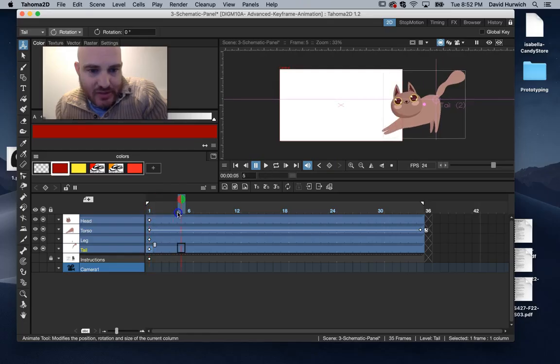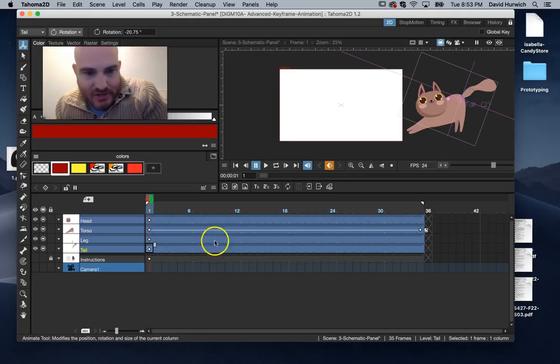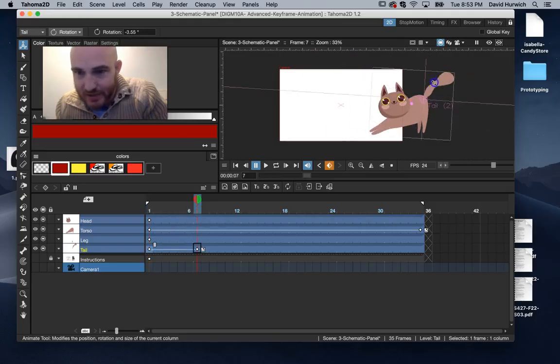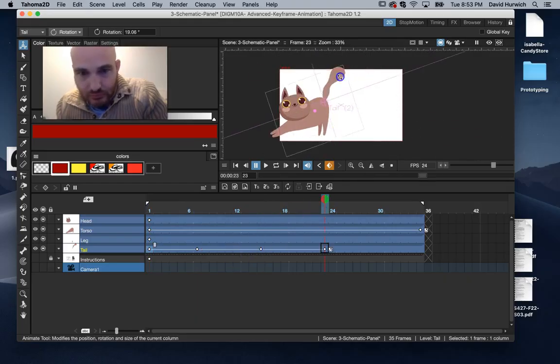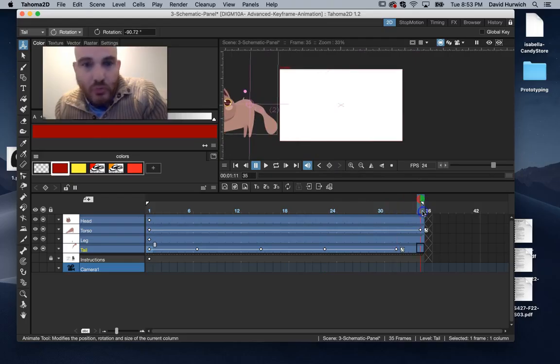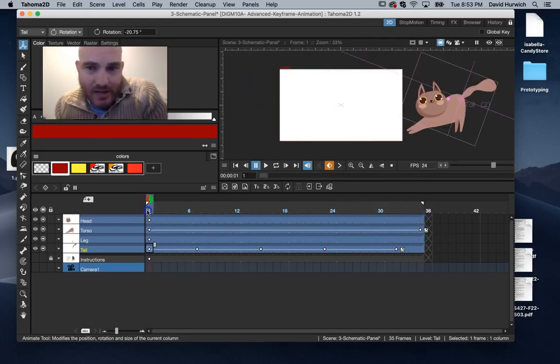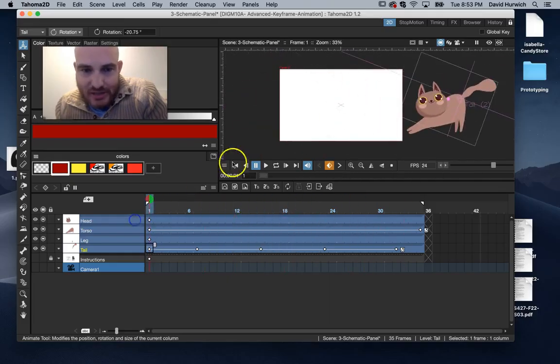So what I'm going to do is, I've already set up the tail. It's actually got its center point there. So if I rotate the tail, it rotates like that, right? And so I'm going to rotate the tail back and forth. And while that's rotating back and forth, and the cat is moving, notice that the tail is moving.